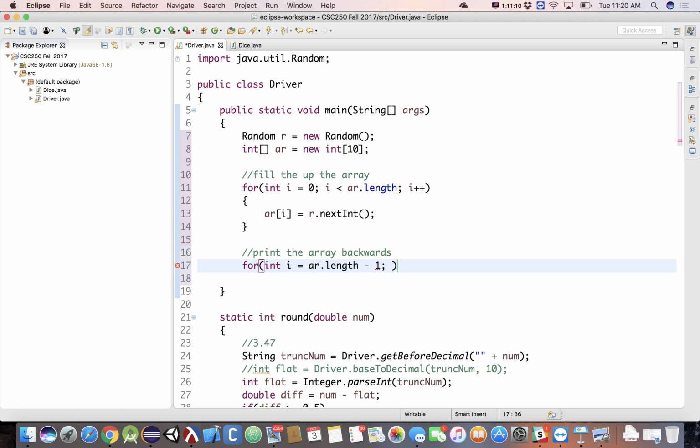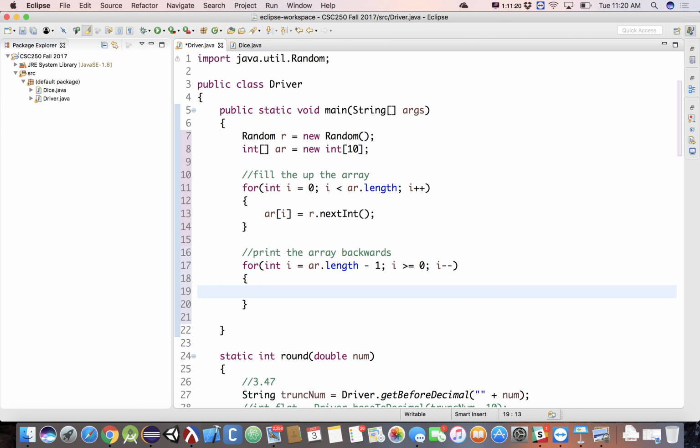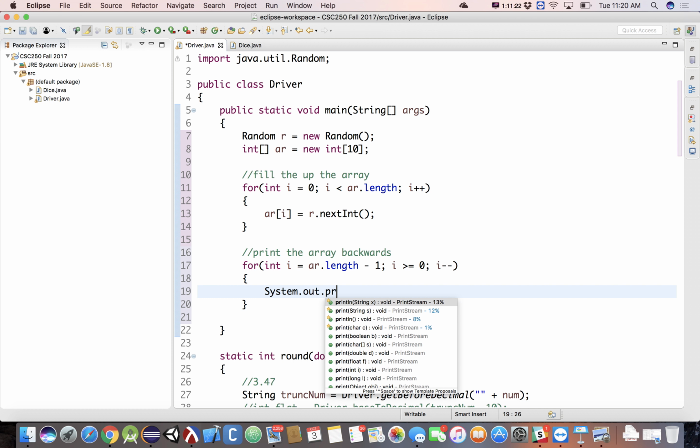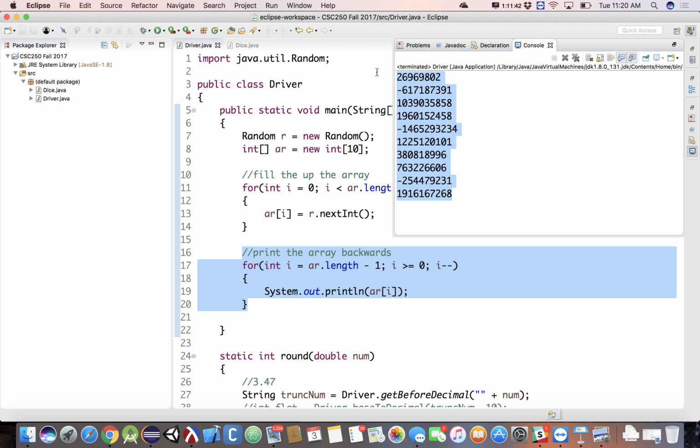So we'll start off at the last legal position. We'll keep going as long as i is greater than or equal to 0, 0 being the first legal position. We'll subtract 1 from i each time. And then we'll go ahead and say System.out.println ar at bucket i. So this will fill my array forwards, and this will print the array backwards, showing how we can put stuff into an array and how we can display stuff that's already been loaded into an array. Go ahead and run this, and we have our 10 numbers that are stored in that array.